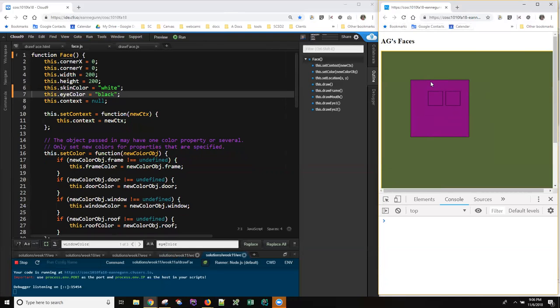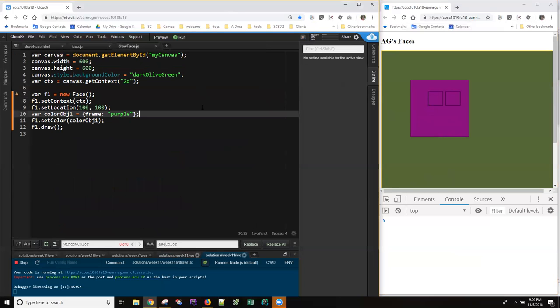Okay, so we're losing... Well, that's interesting. We lost both our mouth and our eye colors. Let's take a look at what we got. In draw face, let's make the skin something new. Blue. Okay.